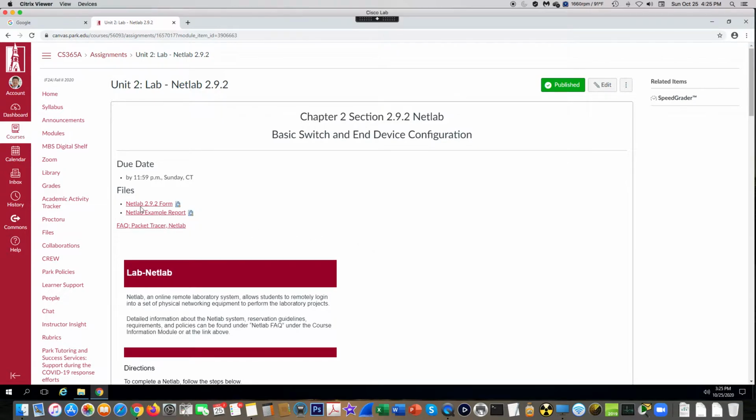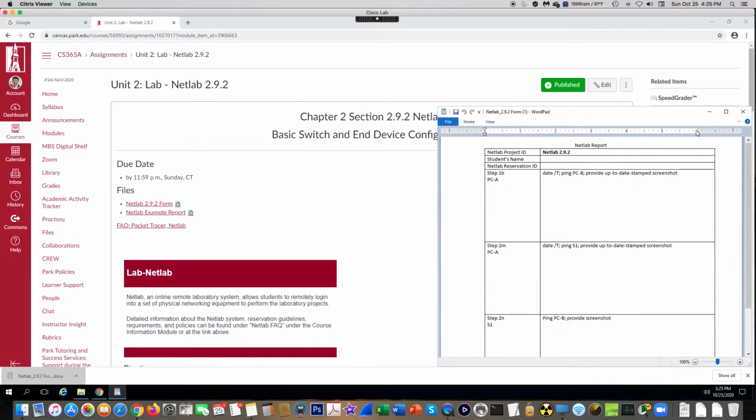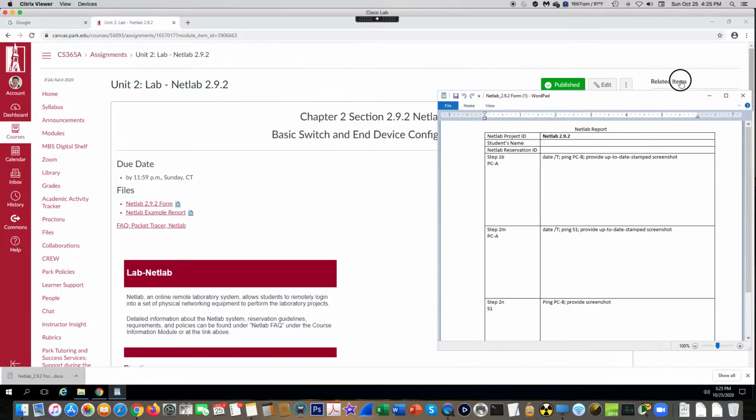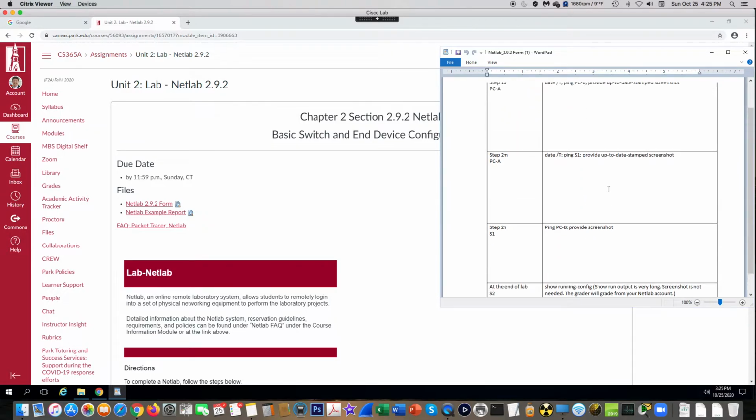First thing you want to do is download the form. It comes in a Word document. You go ahead and open that. Now this should work in Word, also in WordPad, and on this computer here it defaults to WordPad. This form is what you need to fill out and put in some screenshots. You're going to do some copy and paste, and you're going to submit that.